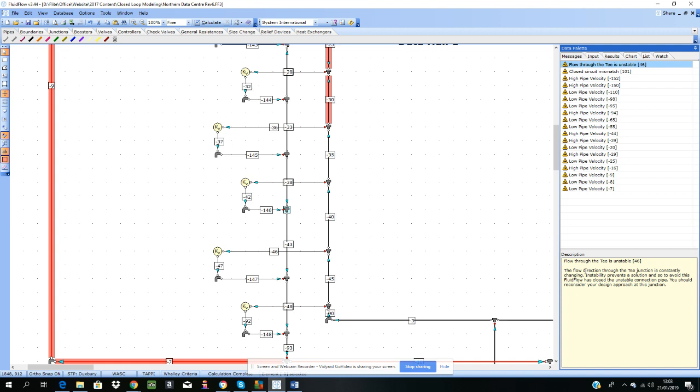This just means that the flow direction through the T junction is constantly changing. Instability prevents a solution, and so to avoid this, fluid flow has closed the unstable connection pipe. You should reconsider the design approach at this particular junction. All that really means is that at this particular T junction, the flow through one of the lines is extremely low, and hence there's potentially no flow in the line.